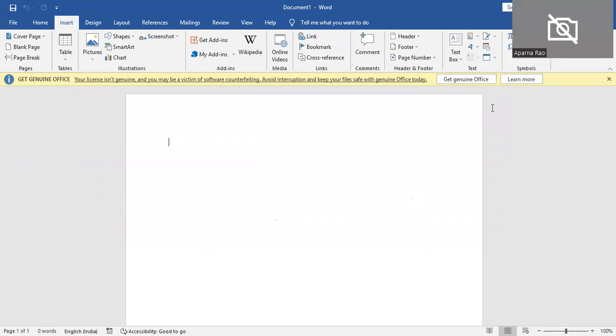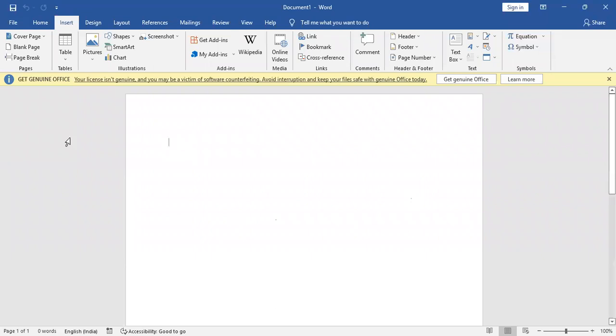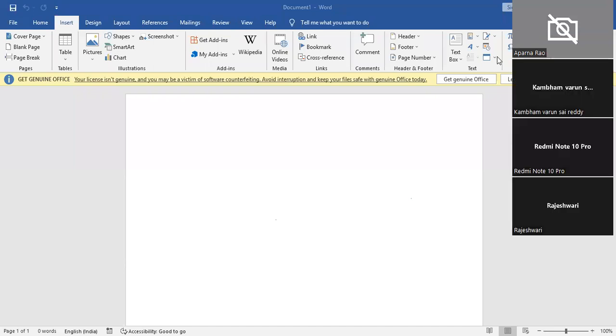Here we can find the option in the insert. We can insert the cover pages. So we can insert the cover pages, and if we want we can insert the pictures into the documents. We can insert the pictures.